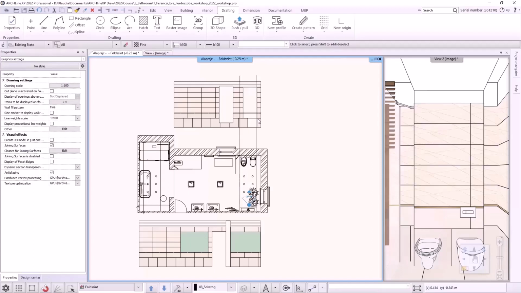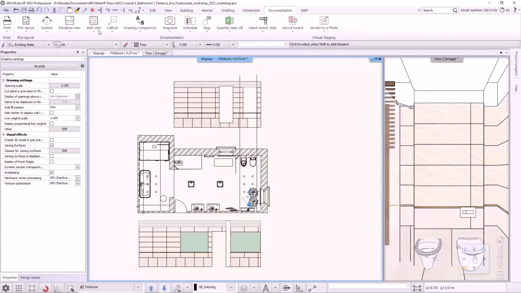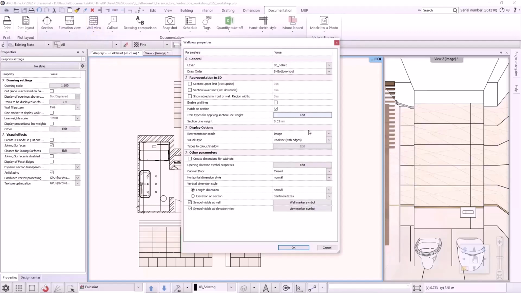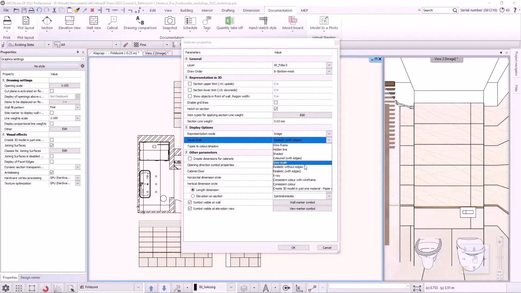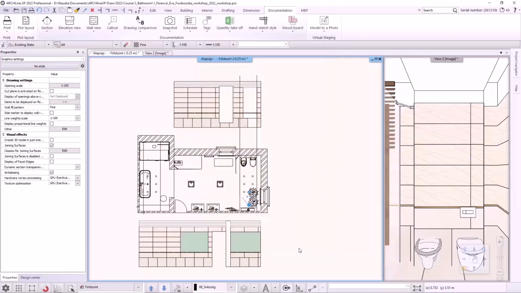Now let's make a wall view. I choose the Documentation Wall View submenu. First, I set the properties. The wall view can be a vector drawing or an image. I choose the image. For the visual style, I'll use the Realistic with Edges option. I run the Single Wall View command.